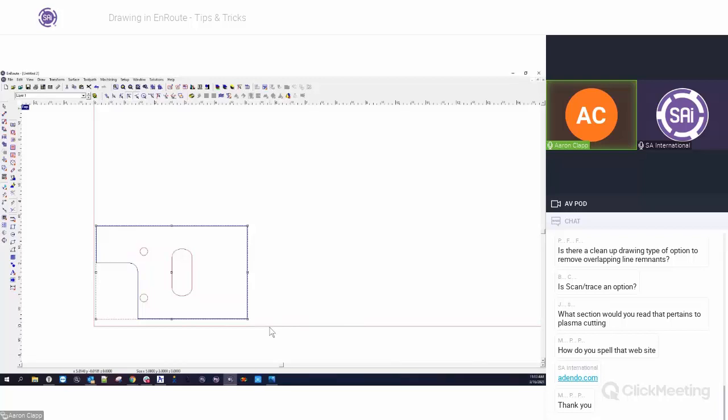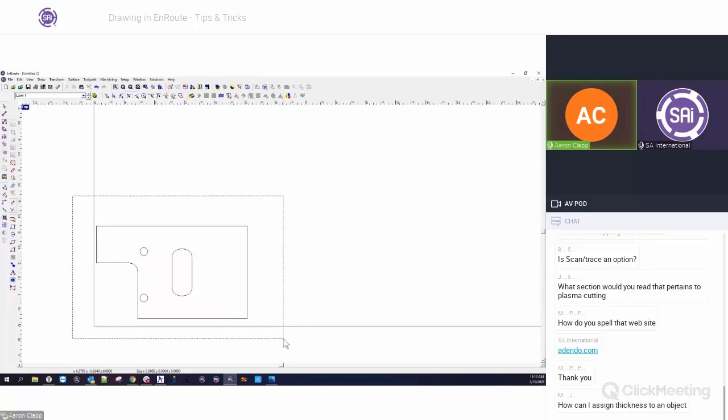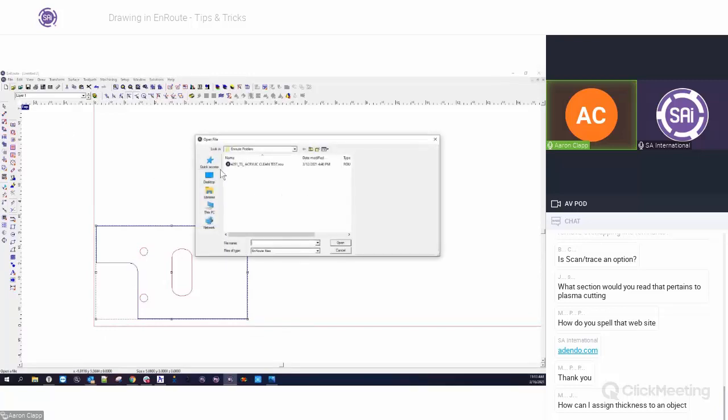Paul asked, is there a clean-up drawing type of option to remove overlapping line remnants? That's a really good question too. There are a couple different things you can do there. I don't have a really good DXF to show on this. Hold on, let me open up, here we go.